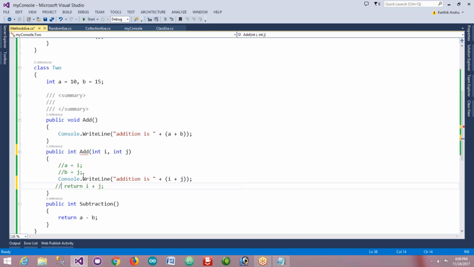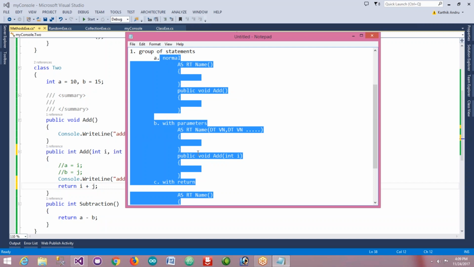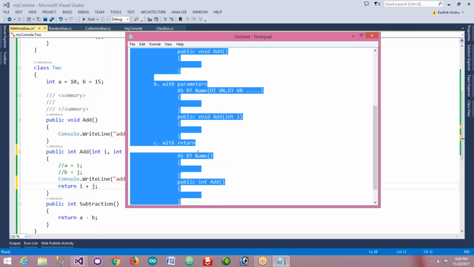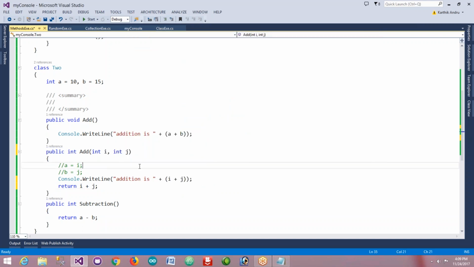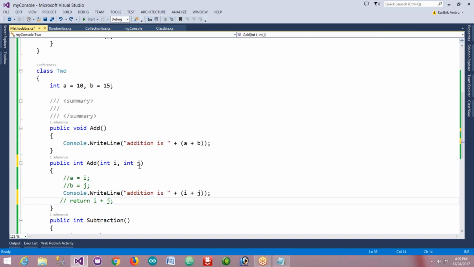Okay, so like this. What I want to tell you here is we have three types of methods. We can make any two as a combination. All depends on the requirement. Got it?